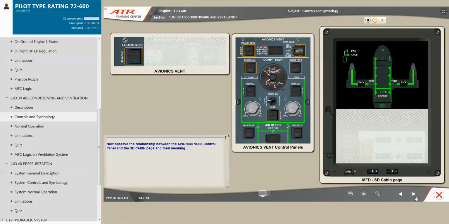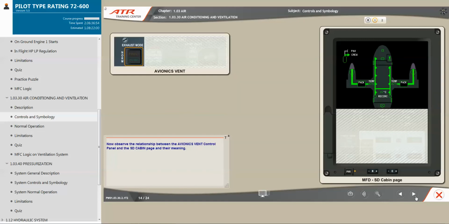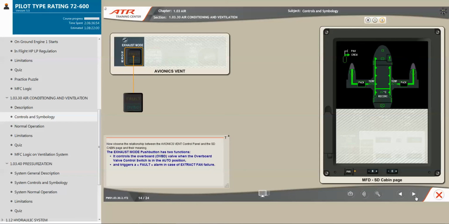Now observe the relationship between the avionics ventilation control panel and the system display cabin page and their meaning. The exhaust mode push button has two functions. It controls the overboard valve when the overboard valve control switch is in the auto position and triggers a fault alarm in case of extract fan failure.